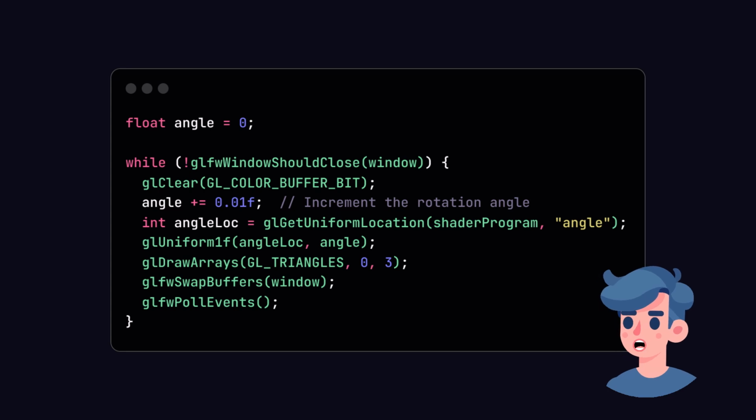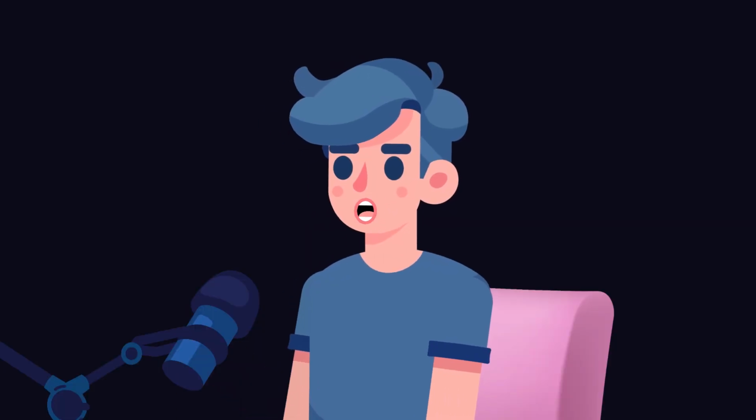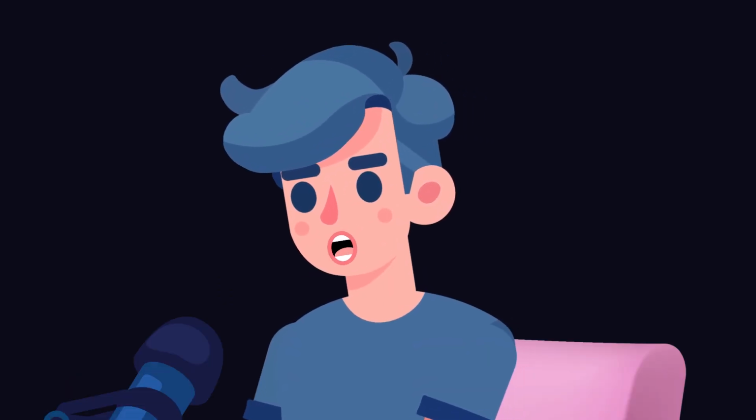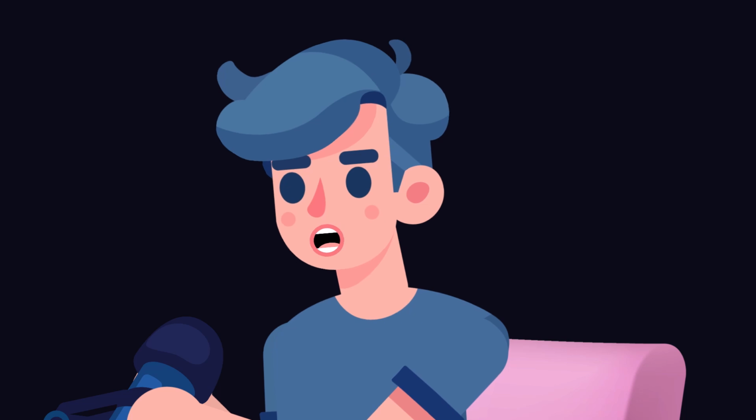Now, we will also need to update the uniform in our main loop. In the updated loop, we increment the rotation angle and pass it as a uniform to the vertex shader. Now when you run the application, you should see the triangle rotating.